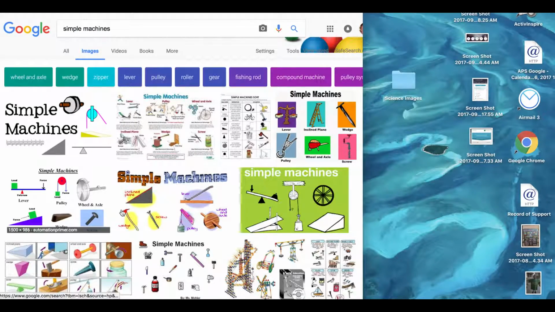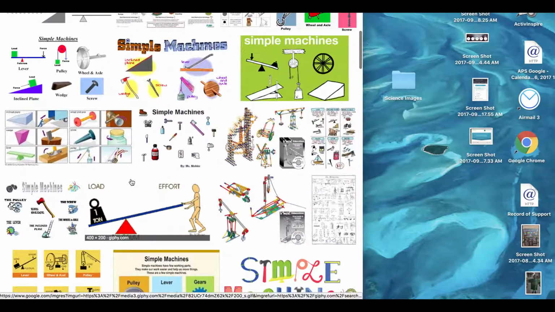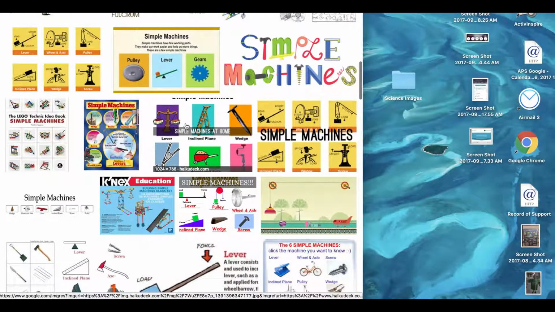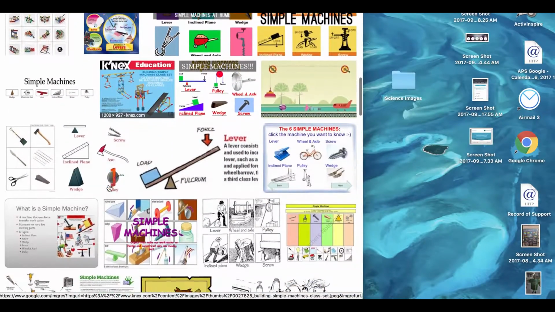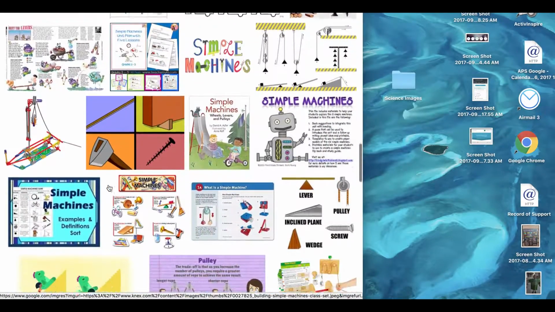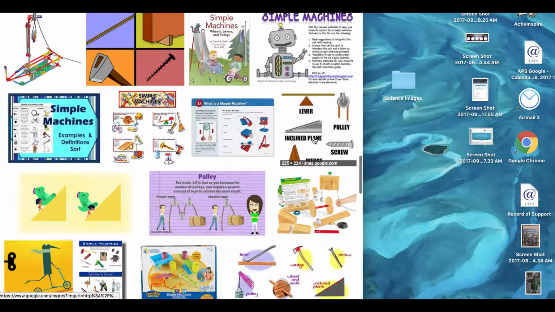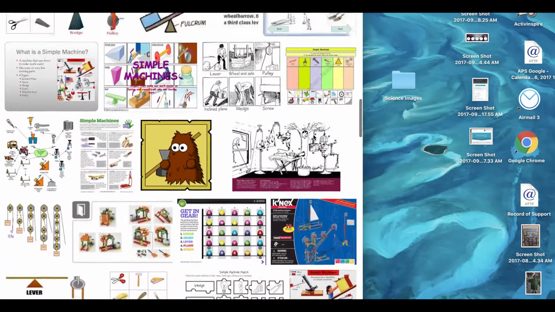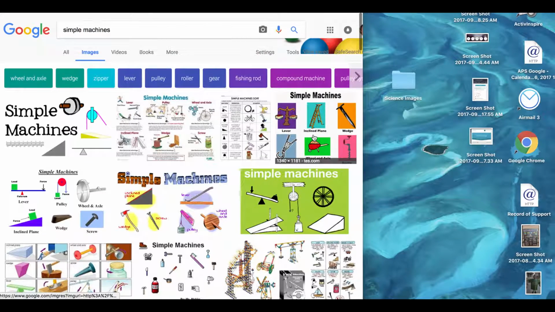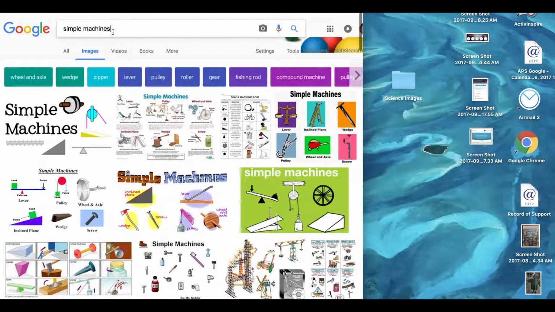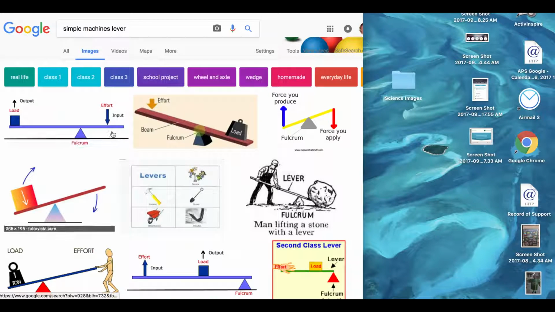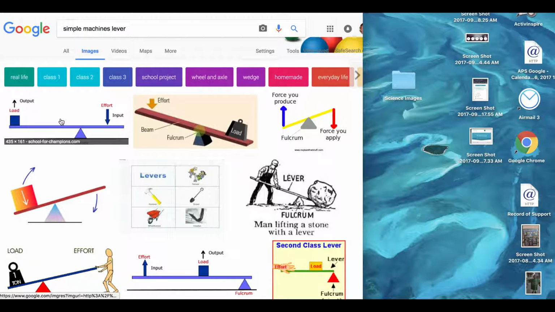in Google Images. And you can see we have a whole bunch of them, but I want as many as possible. So right here's a picture of a lever. Here are some other images I can take. I can do all of the separate ones if I want. But let's even be more specific. Let's go lever. All right, so here we have a great image.